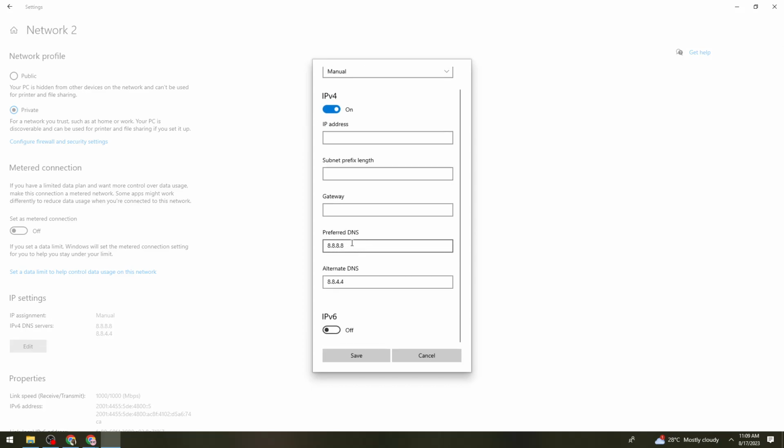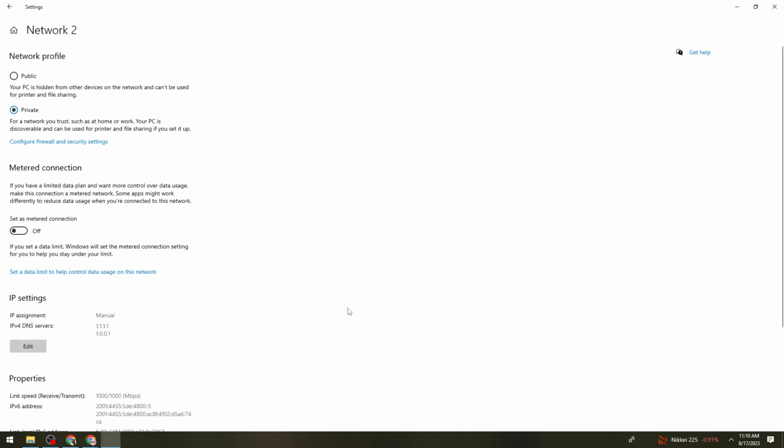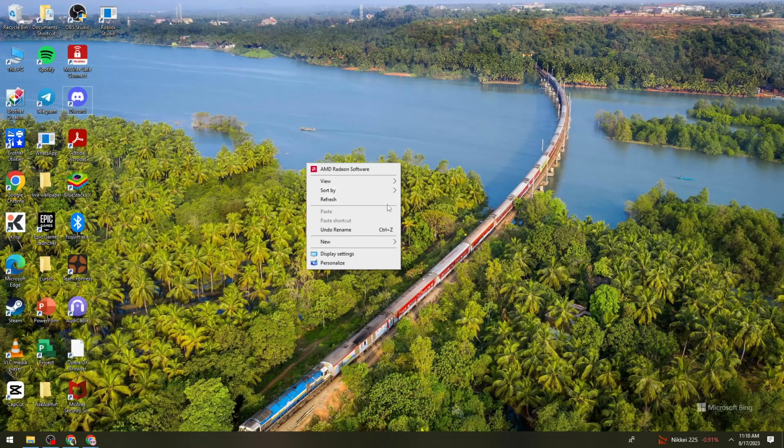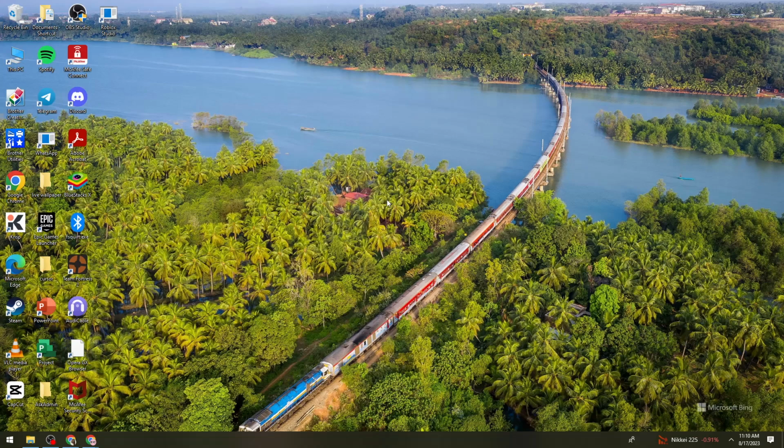Okay, so for the preferred DNS, what you need to type is 1.1.1.1. Okay, and for the alternate DNS, what you need to type is 1.0.0.1. Okay, and now click on save. And once it is saved, what you need to do is to restart your device. Okay, and that should fix failed to connect to the game ID-17 in Roblox.